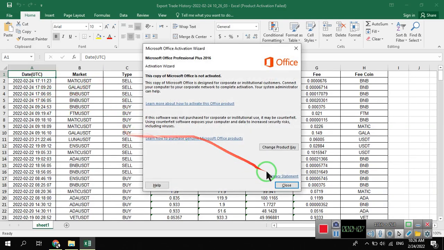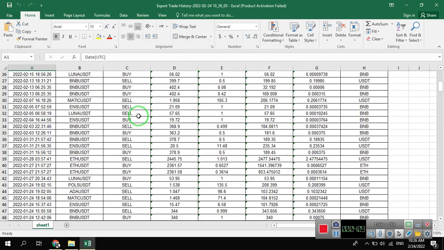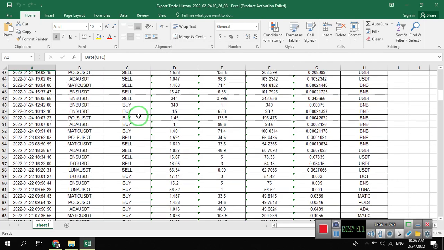You can just see this history here. Now this is all the trading history. Here you can see all my trading history, right?